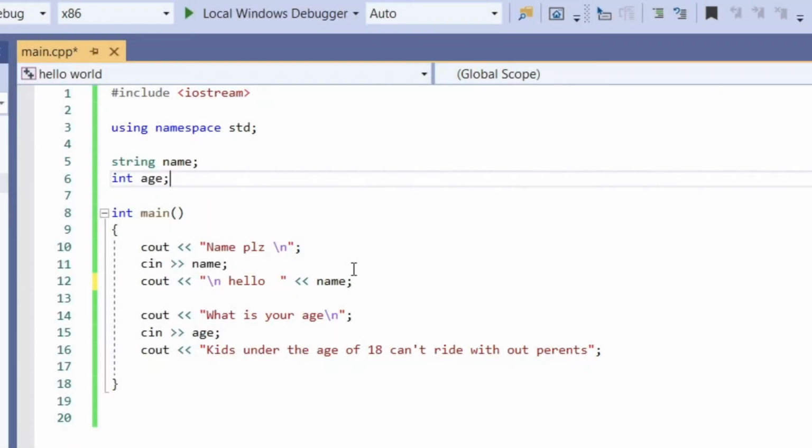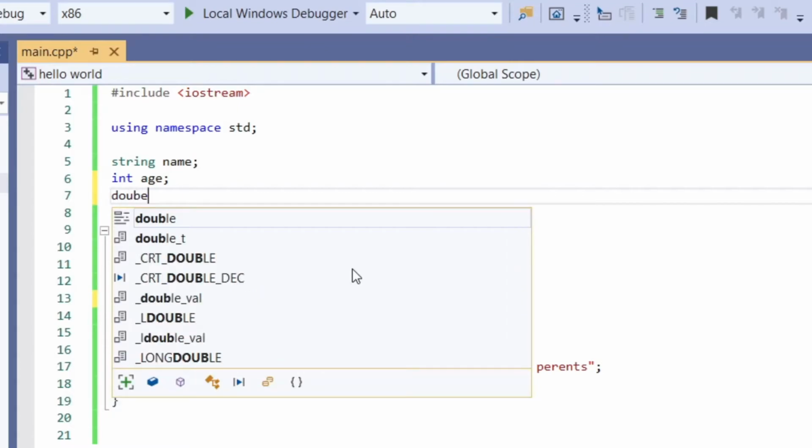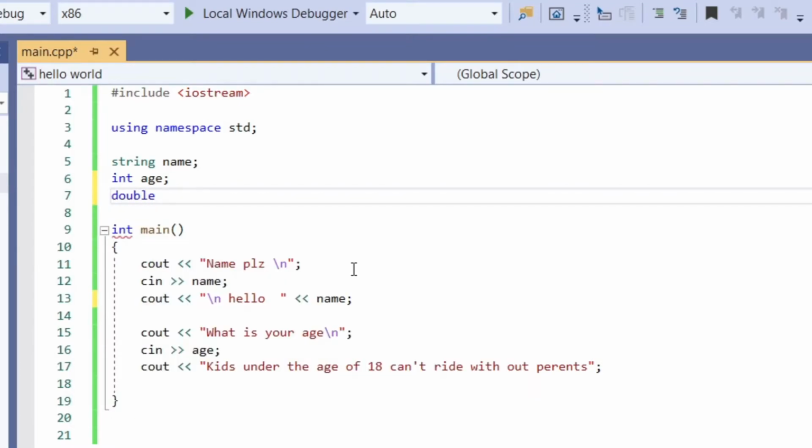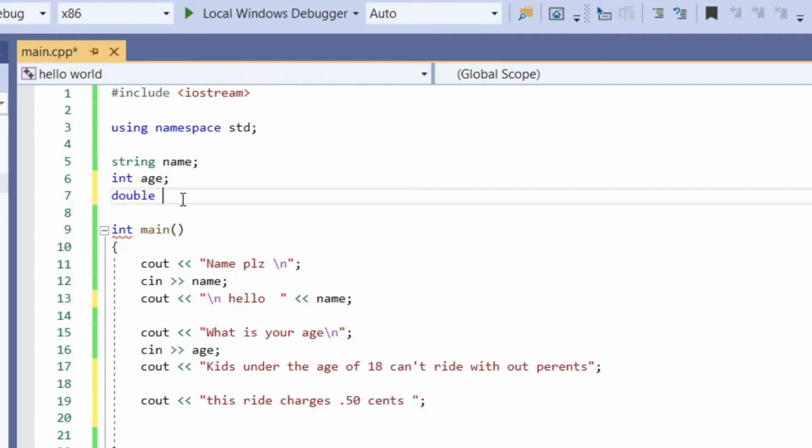Well, let's say we want to use numbers but have a point to it. And what we use to store that information are doubles. And all a double is basically a number with points. So let's say this, right? cout this ride charge is, let's say 50 cents. You know what? Let's actually do this. So charge is equal to 0.50, and then we finish the code.